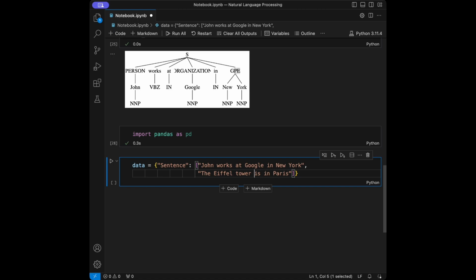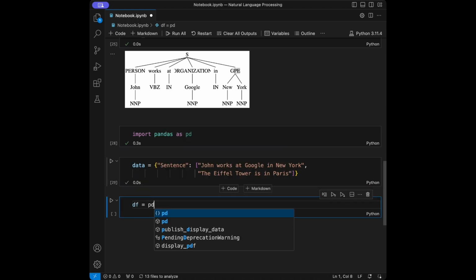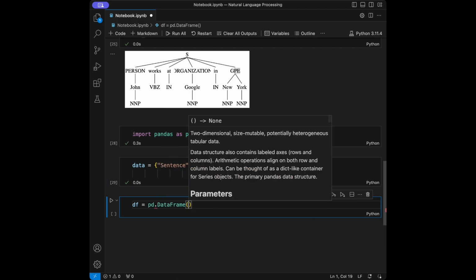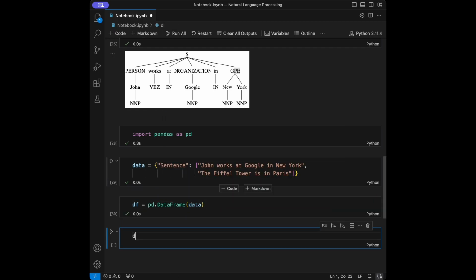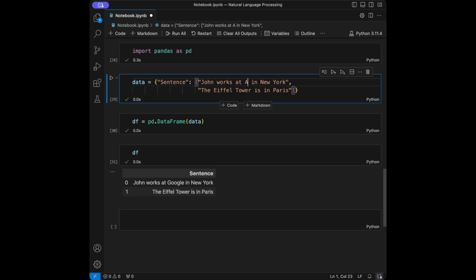So with the capital T, after creating that, I'm just going to say data frame equals pandas DataFrame, and I will say data. After that, I can call the data frame. Great. Sentence and two rows. So after that, let's change this to Apple, and we can change John to Rob, and I'm just going to rerun this for it to be different.